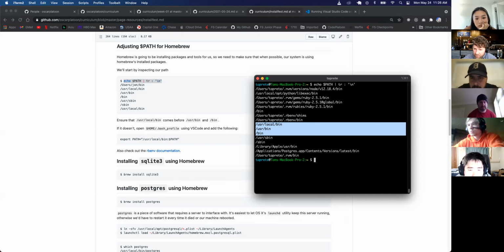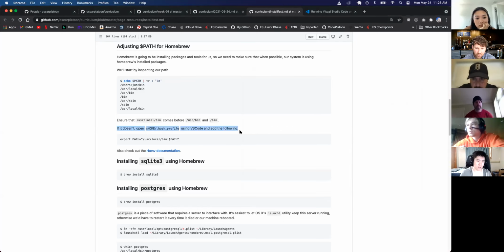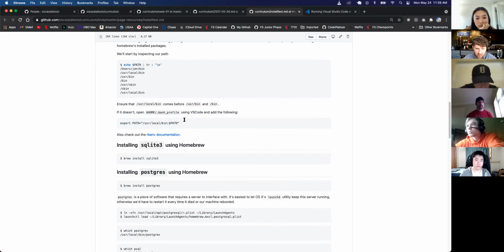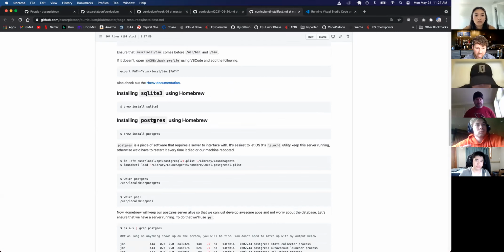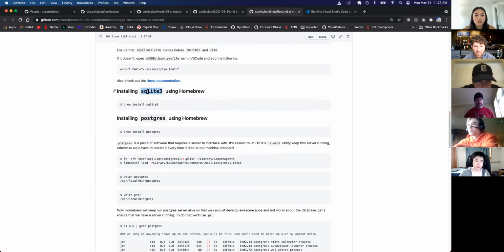So I notice I've got /usr/sbin. I've got a /bin up here. I probably need to clean this up, but it should be okay. If it doesn't, you'll need to open up your bash profile, which we will cover in a little bit. And you'll have to add this following command. All right. Once you adjust the path and /usr/local/bin, /usr/bin, and /bin are in the correct order, we're going to move on to installing SQLite.